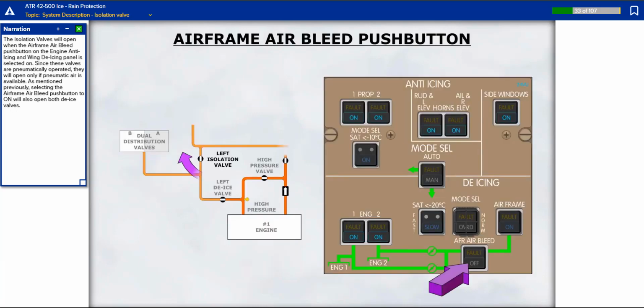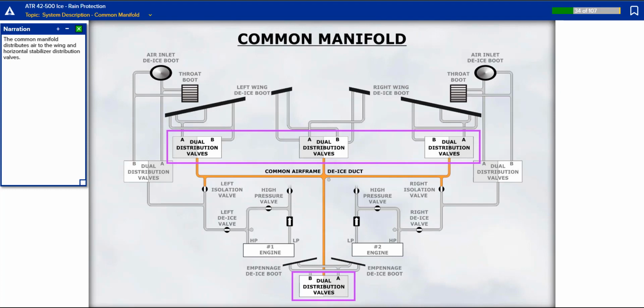The isolation valves will open when the airframe air bleed push button on the engine anti-icing and wing de-icing panel is selected on. Since these valves are pneumatically operated, they will only open if pneumatic air is available. As mentioned previously, selecting the airframe air bleed push button to on will also open both de-ice valves. The common manifold distributes air to the wing and horizontal stabilizer distribution valves.